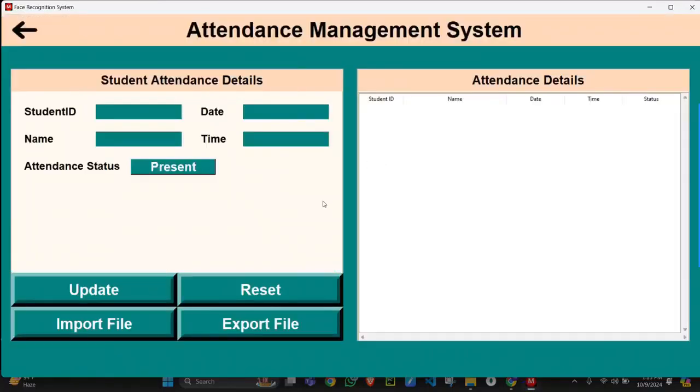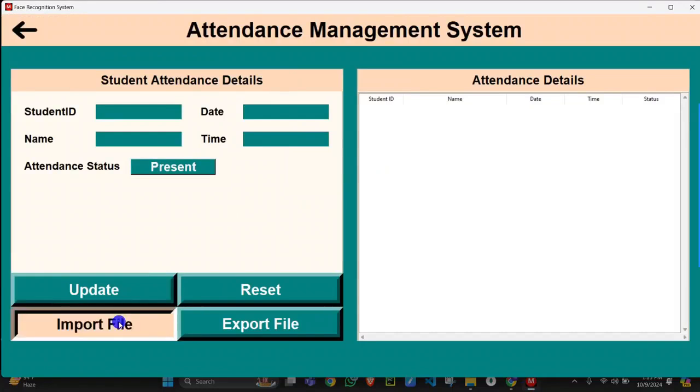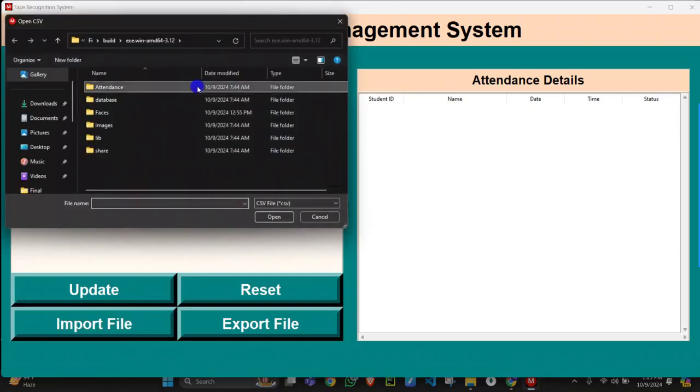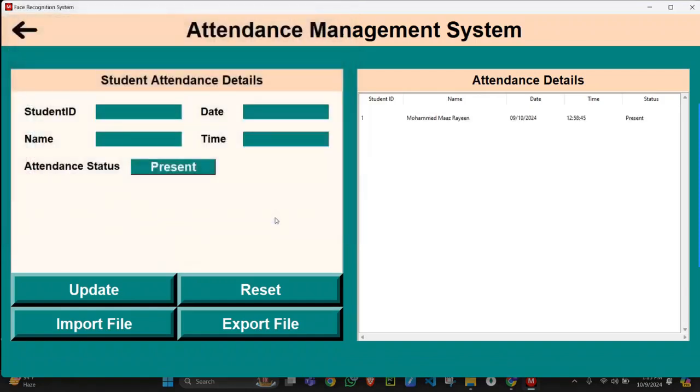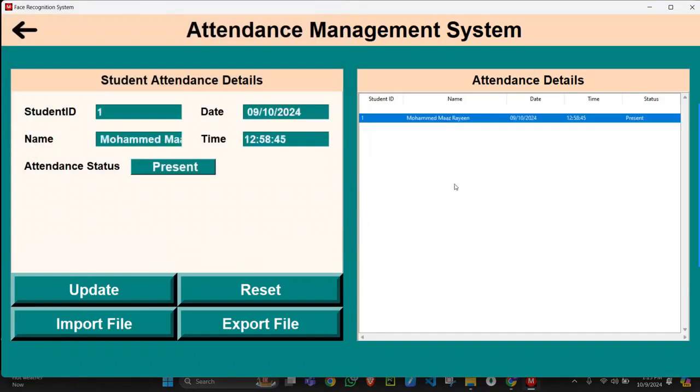Now let's look at the attendance function too. The record of attendance will be present inside the attendance file that is present inside the attendance folder, and we will open it. As you can see here, the attendance is already marked, and it is because just a minute ago we used the face recognition system to recognize my face, and that system marked the attendance.